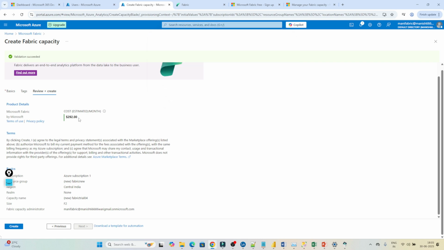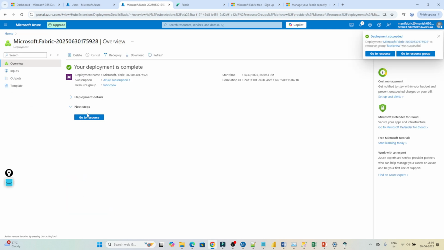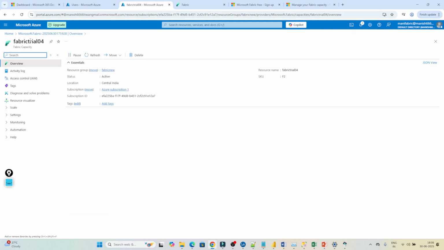So this is the important thing. Whenever you are doing practical then only use it, otherwise try to pause it, otherwise you will have to pay $292 per month. So that is the thing you have to remember. Click on the create. You can see, click on the go to resource. So this is the Fabric capacity we have created, and you can see we have one pause option. Whenever you are not using it, try to click on the pause, otherwise you are going to be charged. So that is the thing you have to remember.